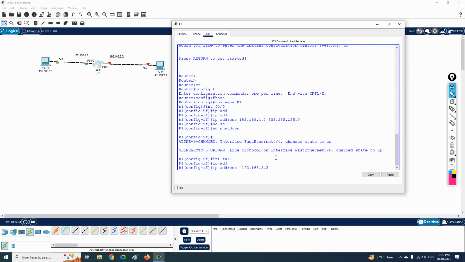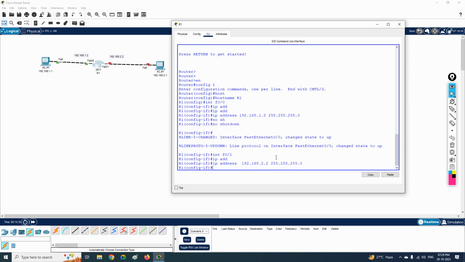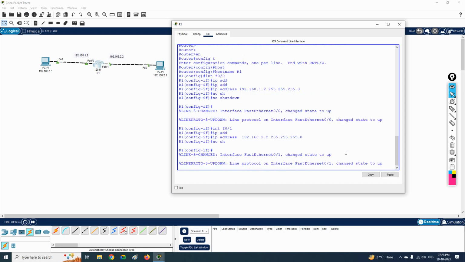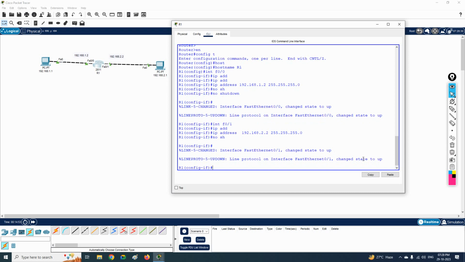Okay, give a space, write 255.255.255.0 and write here no shut. Why? Because all the interfaces of a Cisco router are down by default. So you need to write no shut to bring this interface up. And this is a syslog message saying that this interface was down before, and now it has moved up. That's all. Now it is good.